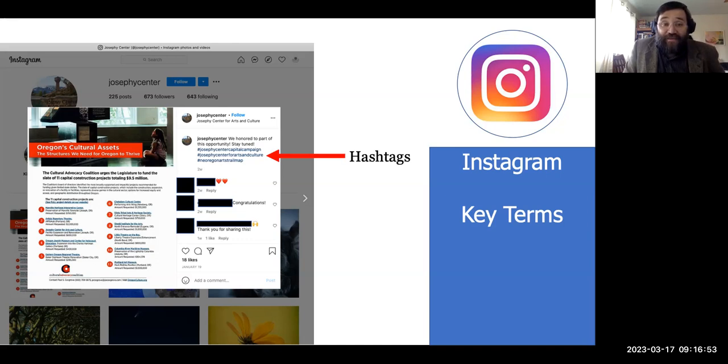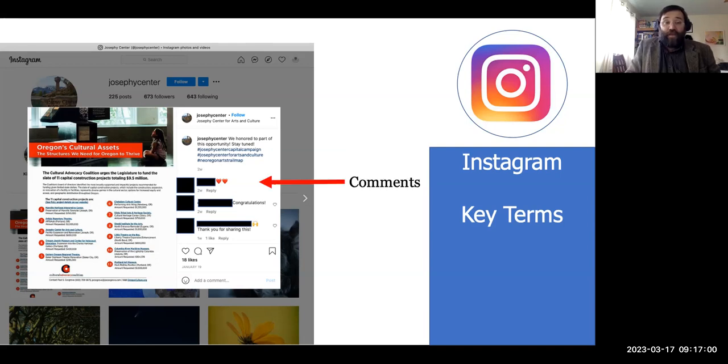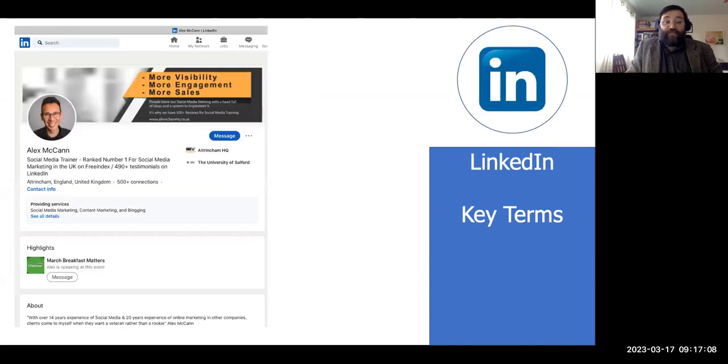These are hashtags that you can use. Hashtags are important. We will be talking about this during these sessions, okay? And different comments on Instagram, and then the like button, and then the number of likes.